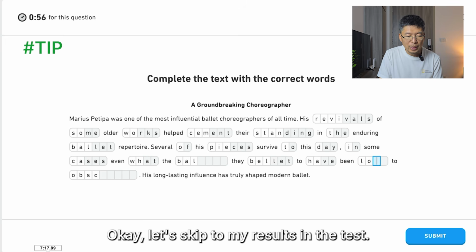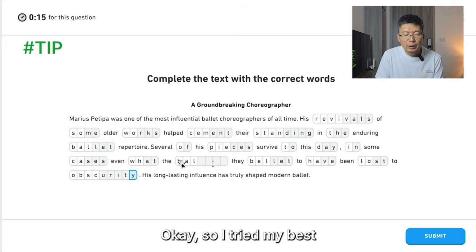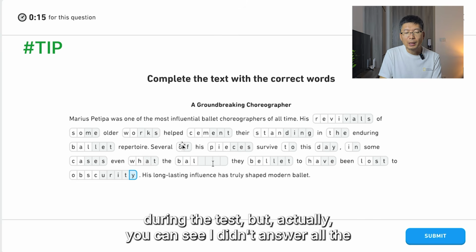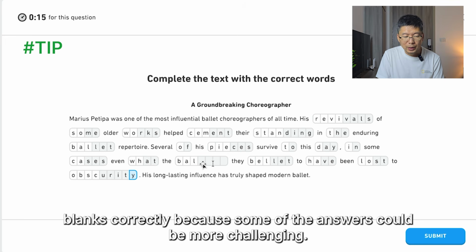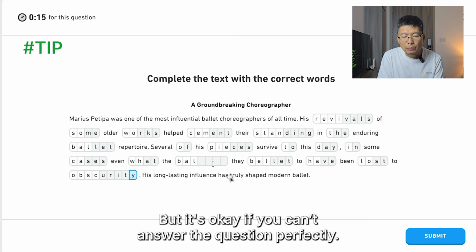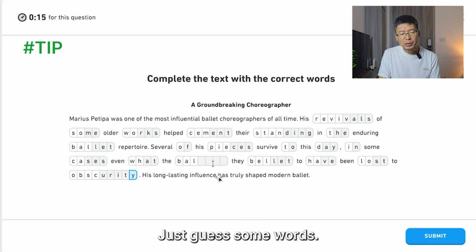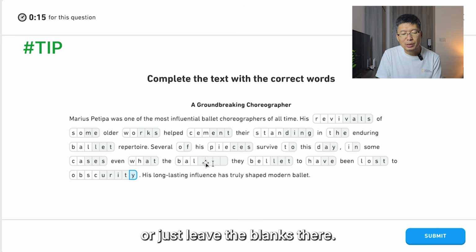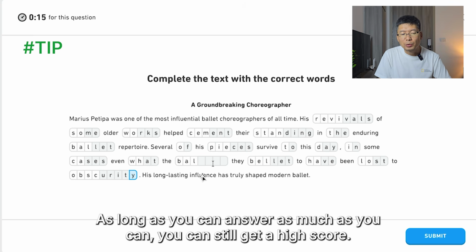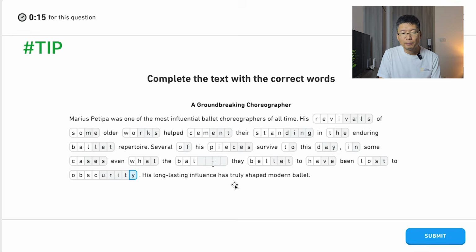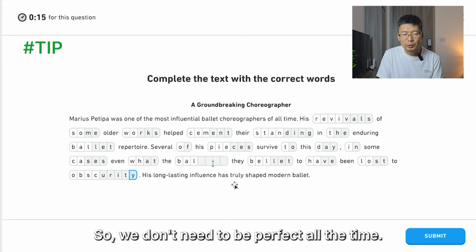Okay, let's skip to my results in the test. Okay, so I tried my best during the test, but actually you can see I didn't answer all the blanks correctly, because some blanks could be more challenging. But it's okay if you can't answer the question perfectly. Don't panic if you don't know the answer. Just guess the words or just leave the blanks there. As long as you answer as much as you can, you can still get a high score. So we don't need to be perfect all the time.